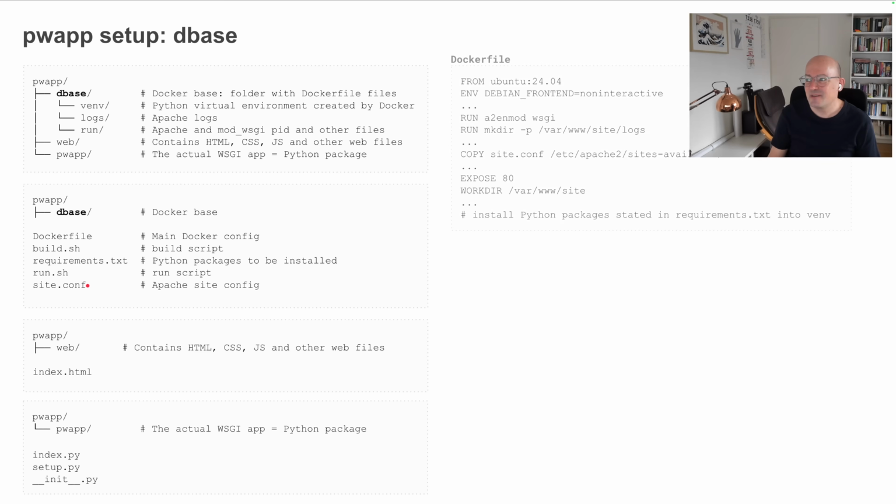And so the Dockerfile, we're taking an Ubuntu 24.04, and then we are enabling ModWSGI. We are copying the Apache configuration to the default configuration inside the Docker, and we are exposing port 80. In just a few moments, it will be much clearer. I will show you a diagram of how this works.